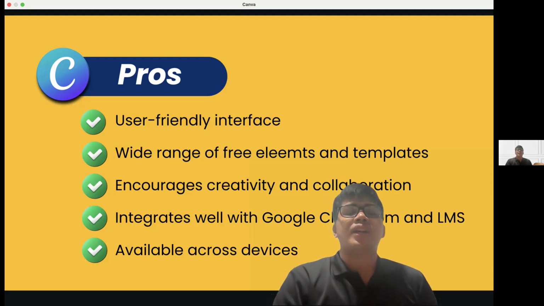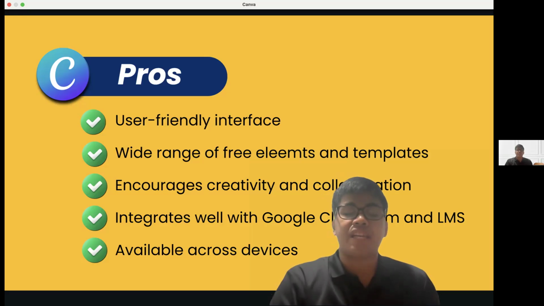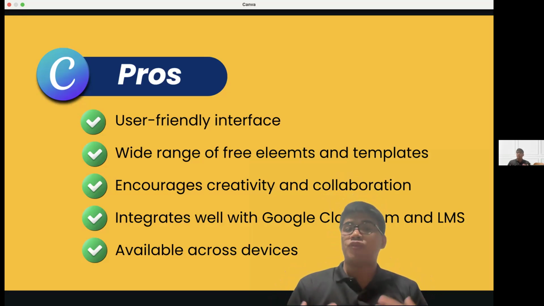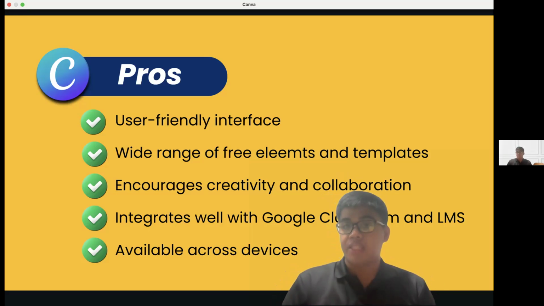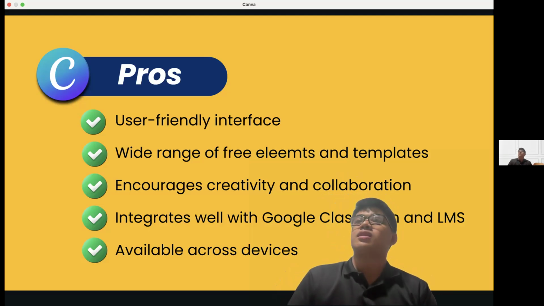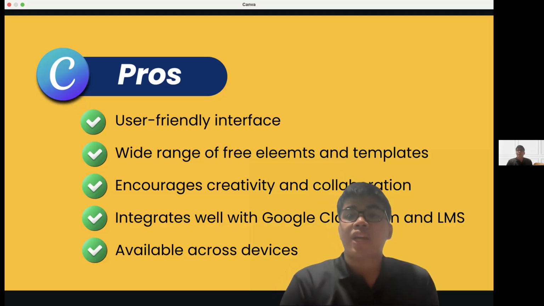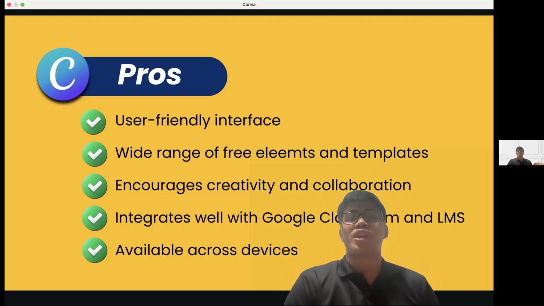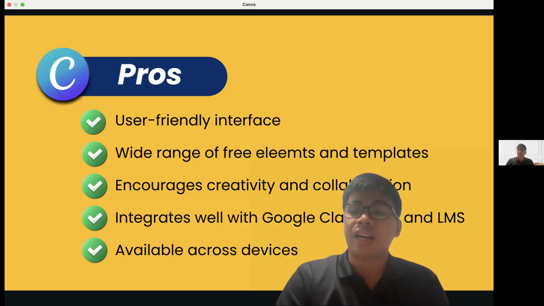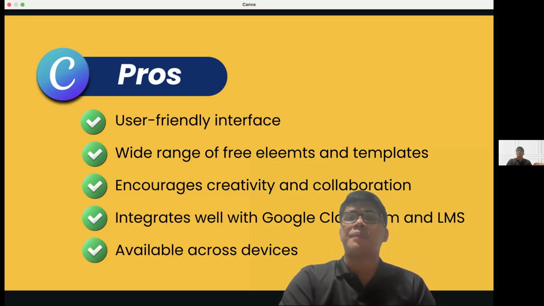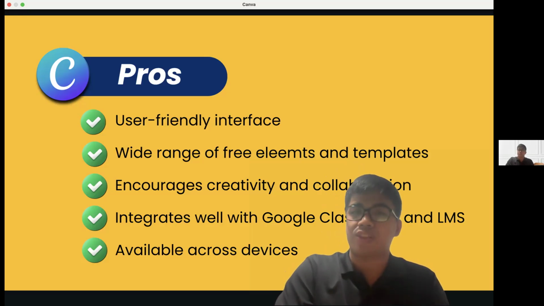Another good thing about Canva is that it has a wide range of free elements and templates. There are thousands, even millions of templates and designs available in Canva. Another thing is that it encourages creativity and collaboration. Just like what I've mentioned earlier, you can work in teams, you can cooperate with your classmates and colleagues, and at the same time, it hones your creativity.